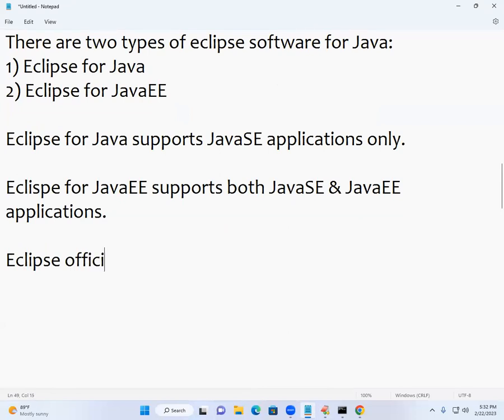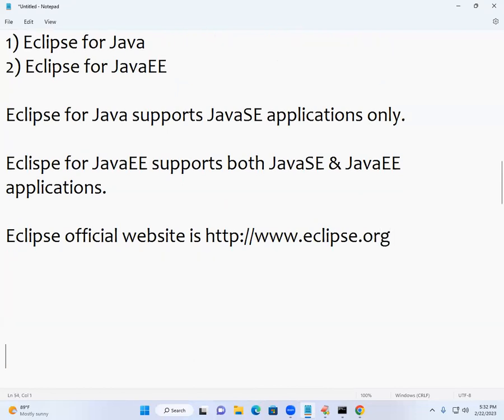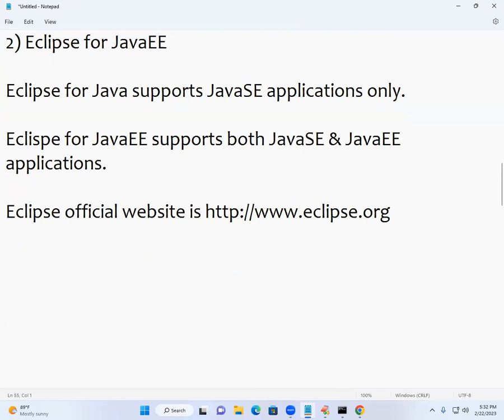Eclipse official website is eclipse.org, http://www.eclipse.org. See, Eclipse official website is eclipse.org. In this website, you observe.